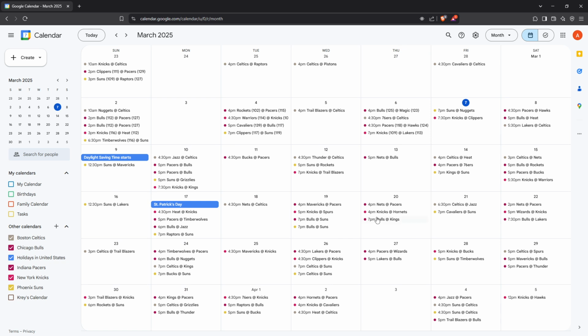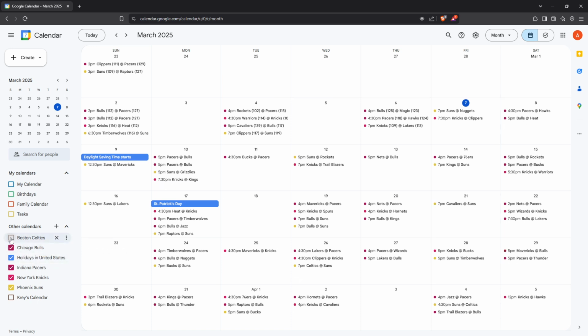And there you have it, you're all set. You now have a streamlined way to keep track of all your favorite sports teams without having to manually add each game's details. This approach ensures you'll never miss a game day again.